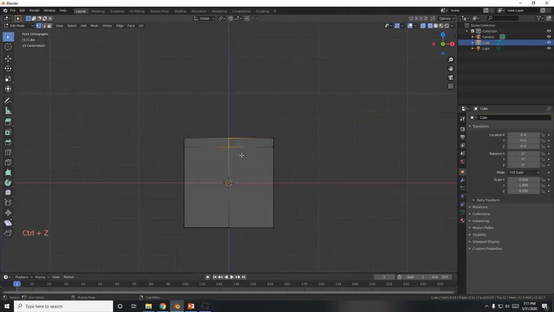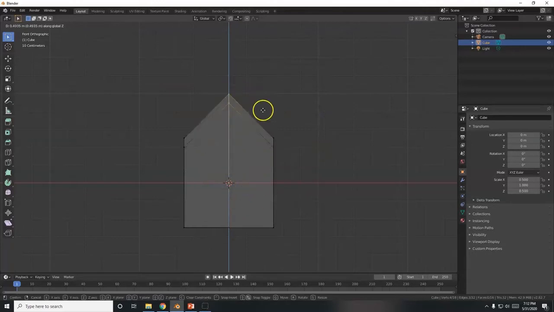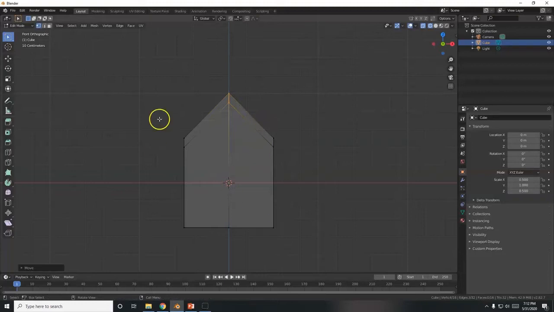So let's do that again. So G, it's all over the place. Z, there we go. Now it's only up and down. Want to go up 0.5, 0.5, then enter. There we go. Now the tool is turned off as well, and I committed to that change.